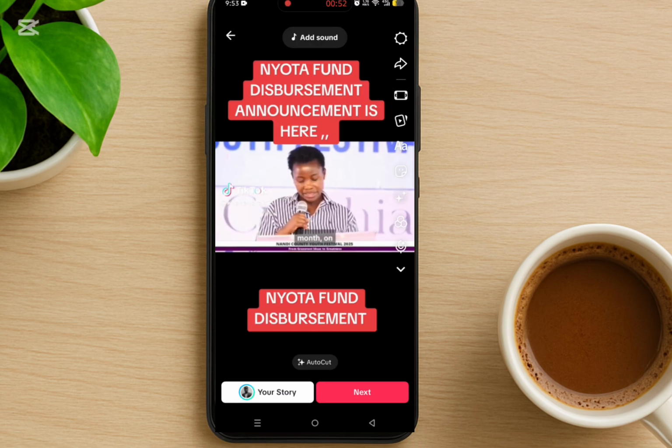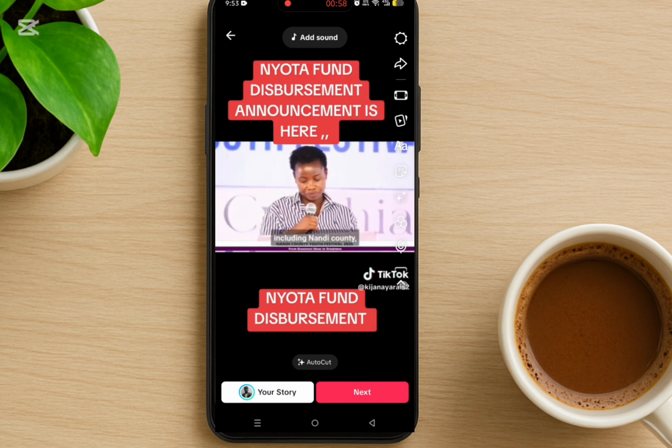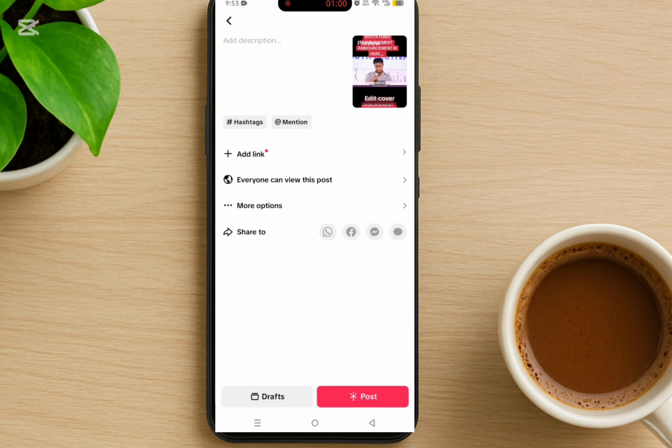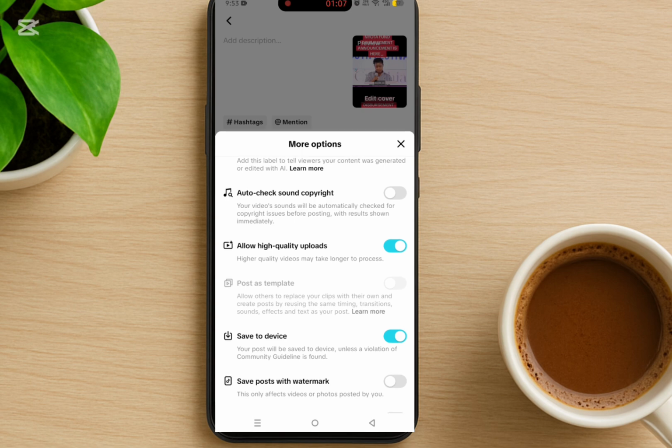Then click next. Then click next, or you can add some text and everything by clicking on this arrow down button. Then click next. After doing that, click on the more options button. Then make sure that you toggle this one, allow high quality uploads. Make sure that it's checked to the right here. This will allow you to upload video of very high quality on TikTok.